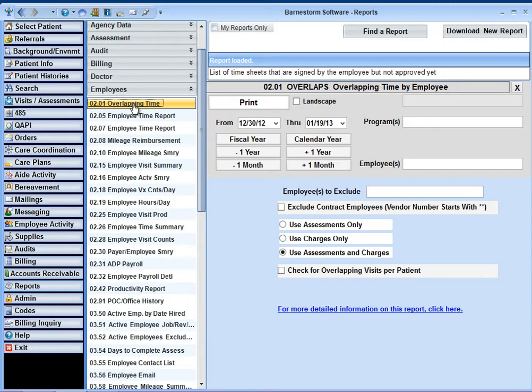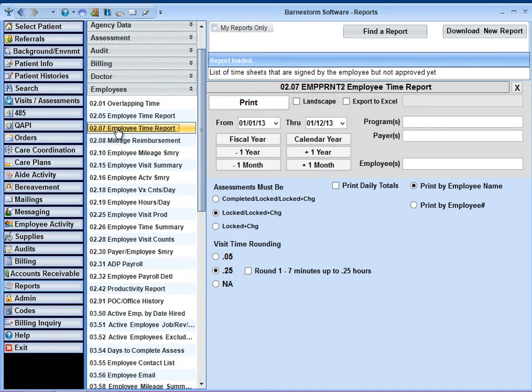Another report you can go to is Employee Time Report 02.07. This report is a good report that you could run for employees that don't enter in their own time into Barnestorm. You can print this out for them so they can review their timesheets. You can enter in specific dates, a specific employee, and it gives you some options about what you want to see on the timesheet. Some agencies use this report for payroll.